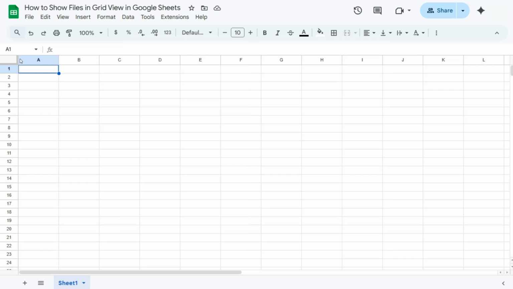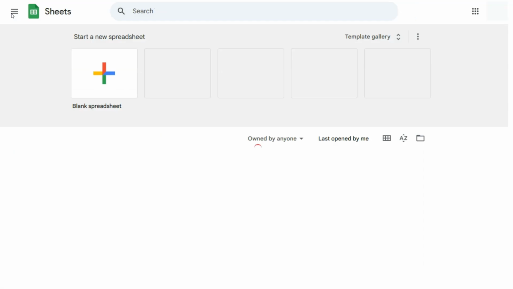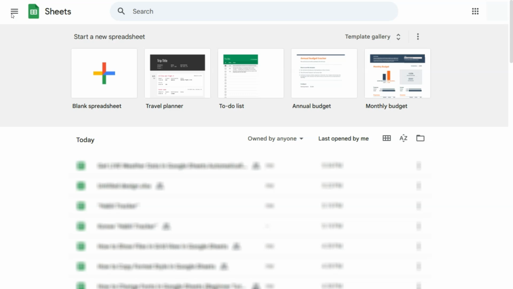So right now I have this spreadsheet open, and if I wanted to go to my Sheets home to view or to see all of my files, what I can do from this page right here is to just click on this one. There you go. So that's your Google Sheets icon at the top left corner. If you click on it, it will show you your Sheets homepage.